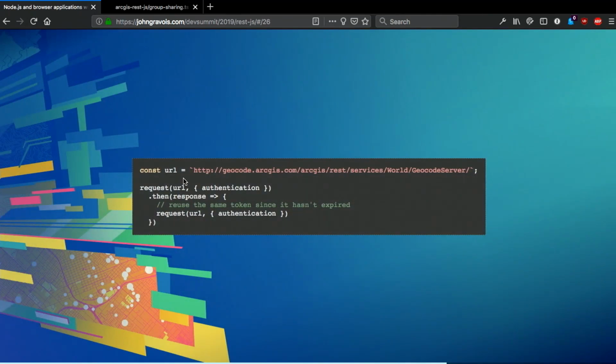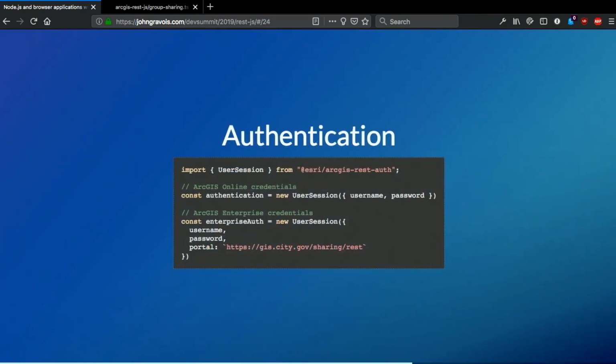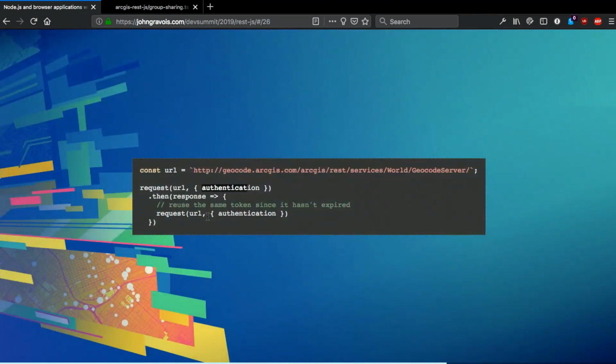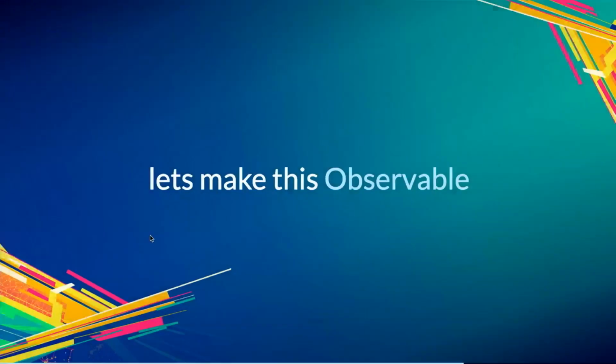So this is generally what it would look like. You have a user session, and you would pass it as the authentication option, and then that would use that same token again. So I'm going to pass it back to you. That's just real quick in authentication. I'm going to turn it back to John for another fun demo.